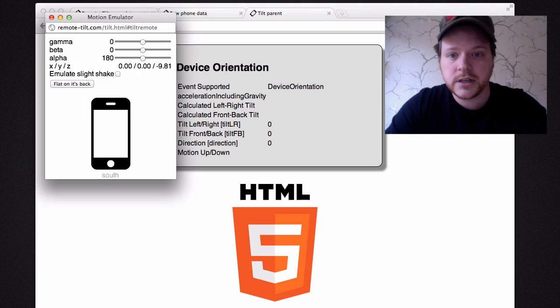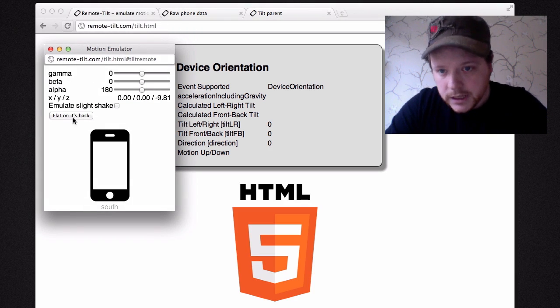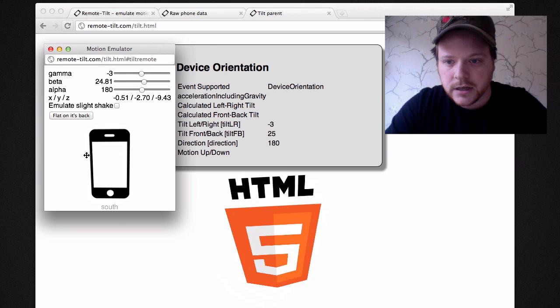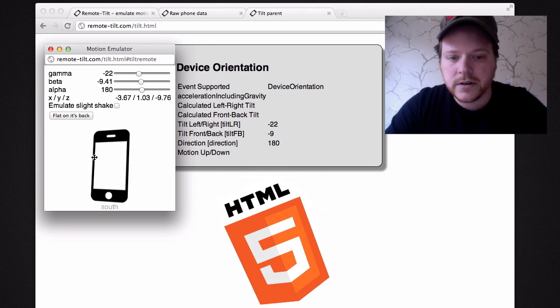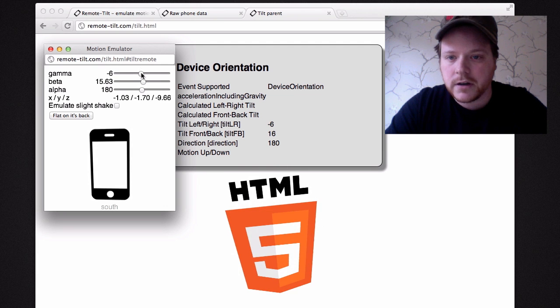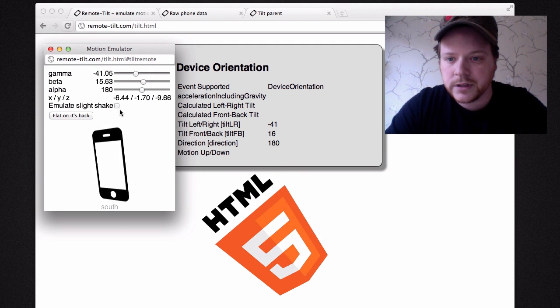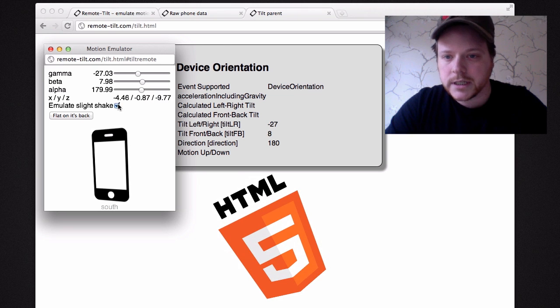If I refresh the page, I get this little pop-up. This is the emulator, so I can just mouse down on the phone and you see the events firing. I can just manually slide it back and forth. I can also emulate a bit of shake, which we can see in another example.